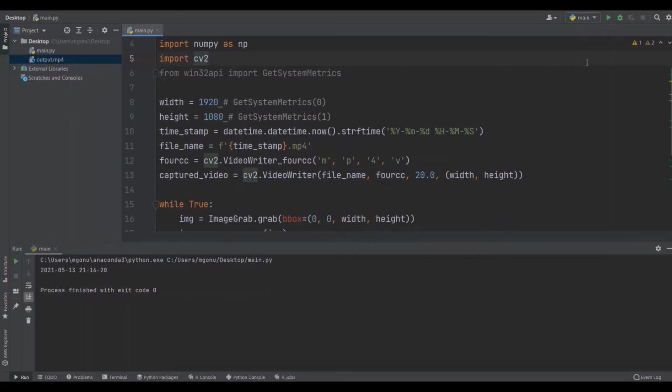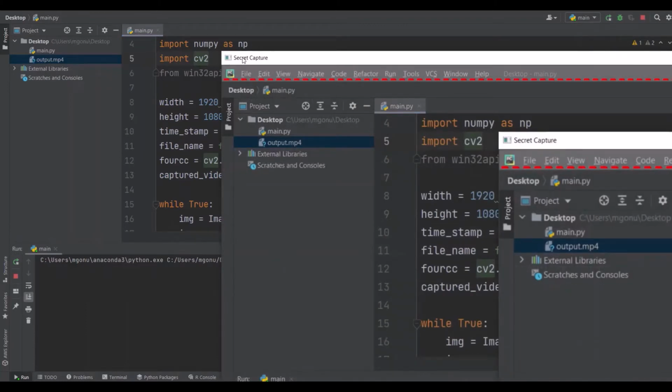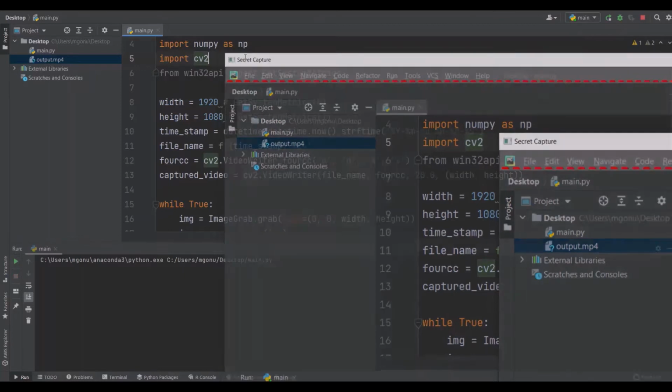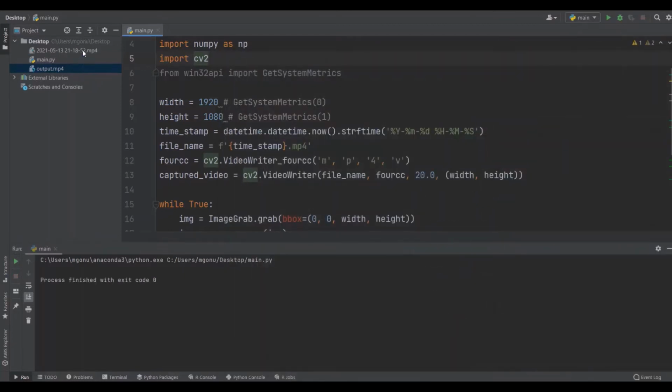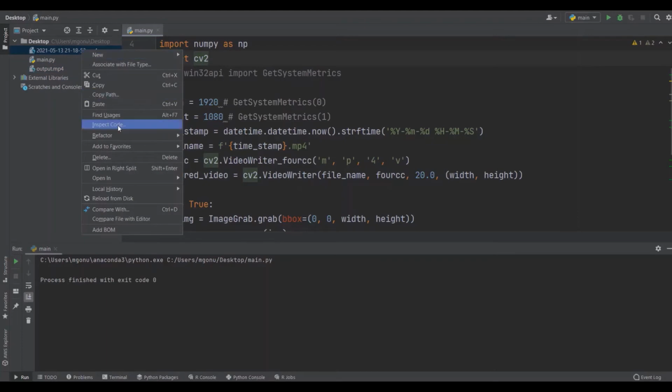Fine. Let's go and hit this run button. Let's wait for 5 seconds. 5 seconds, okay? 5, 4, 3, 2, 1. Let's stop that. And yeah, here we see that even excluding output.mp4, it did create another file with the exact time and moment that we captured our screen. So let's see if it did record 5 to 6 seconds.